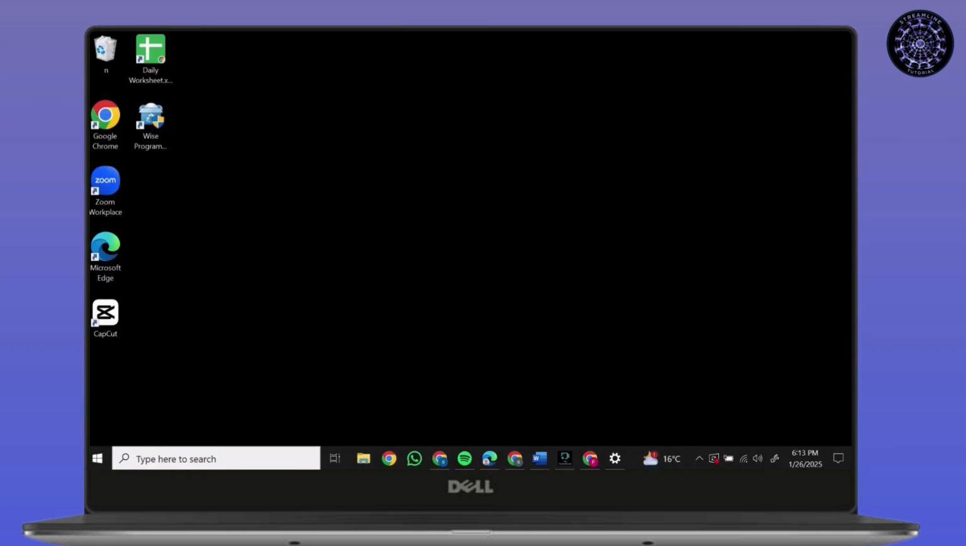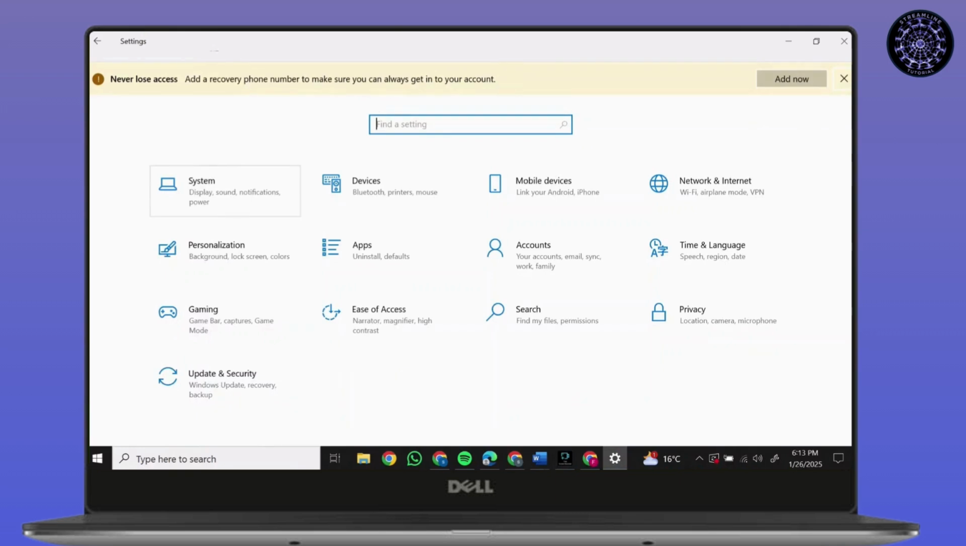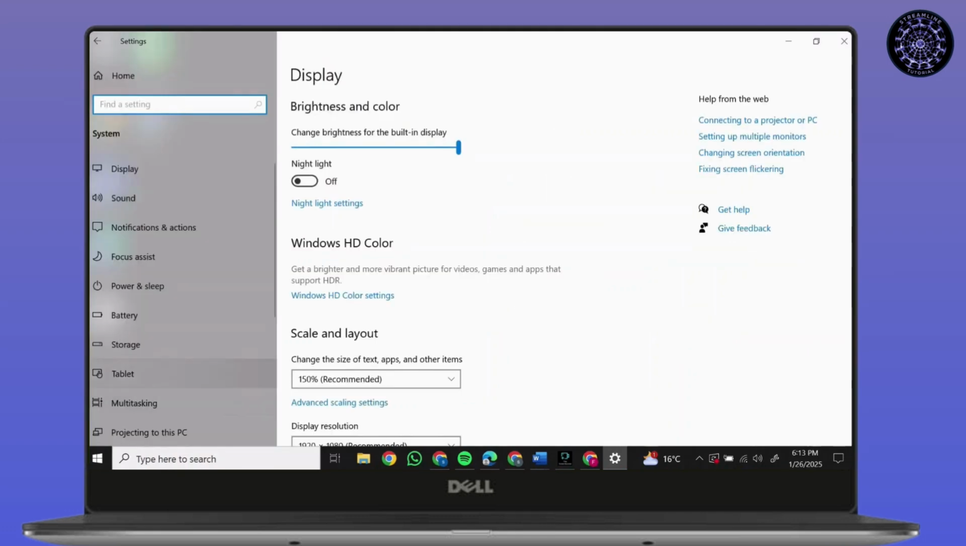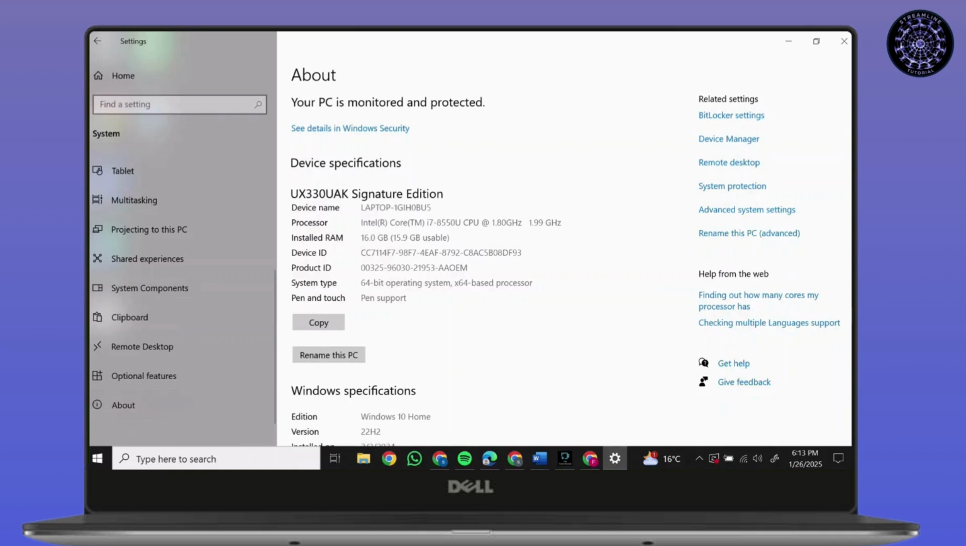Let's jump right in. First, open Settings. In Settings, click on System, which is the first option beside Devices. You'll find this kind of screen pop up. On your left side, scroll all the way down, click on About.